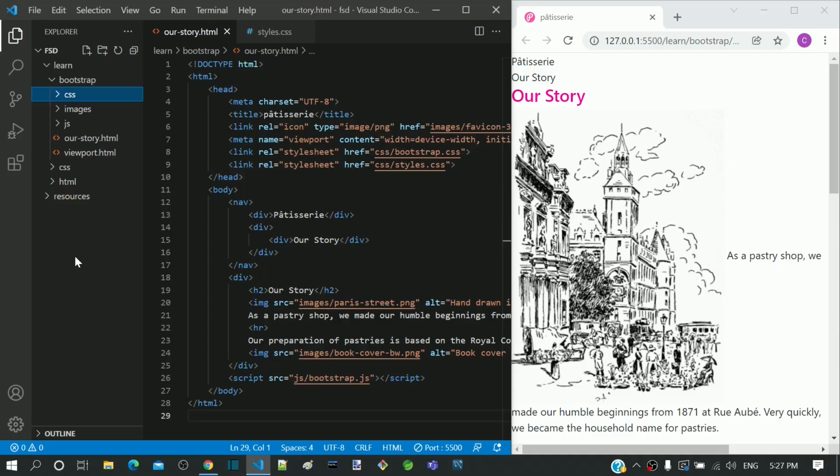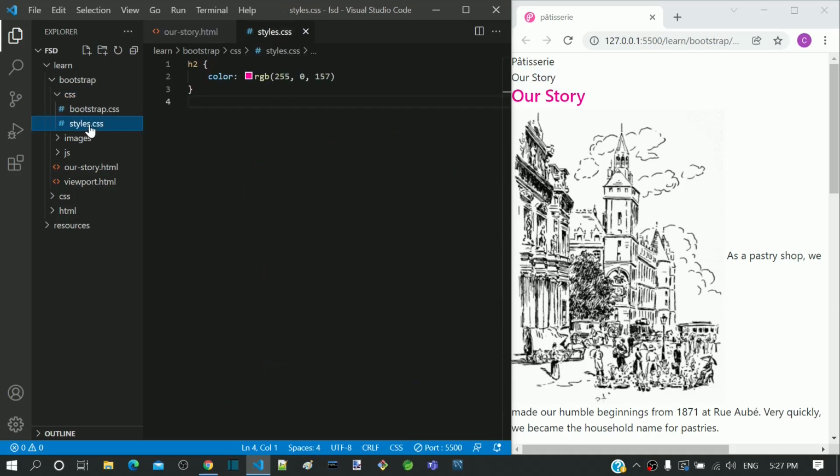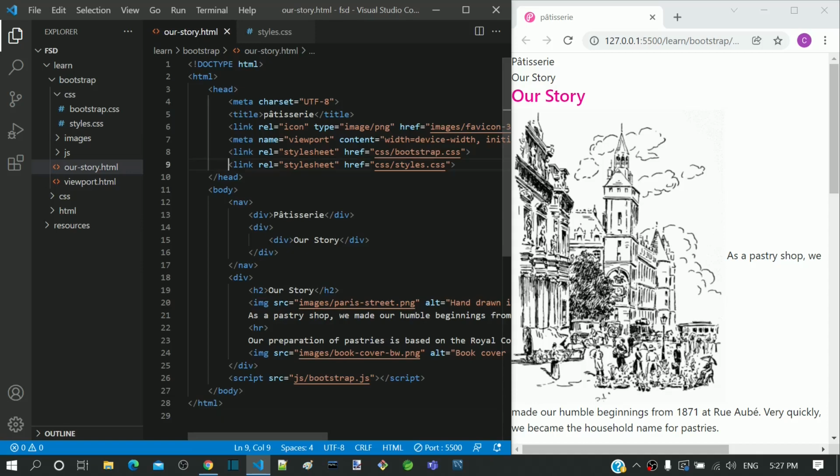In the CSS folder, I have created a new file named styles.css. In this file, I have included the h2 element selector with the color value as RGB 255 0 157. Then I have included the link tag in our story HTML pointing to the new styles.css file. Ensure that styles.css is defined after the bootstrap.css definition.